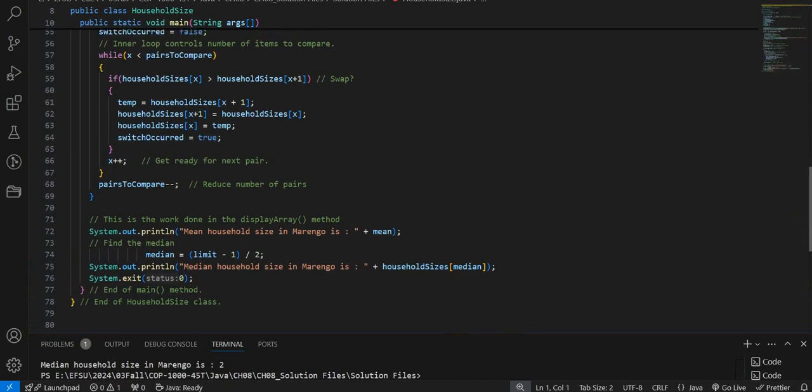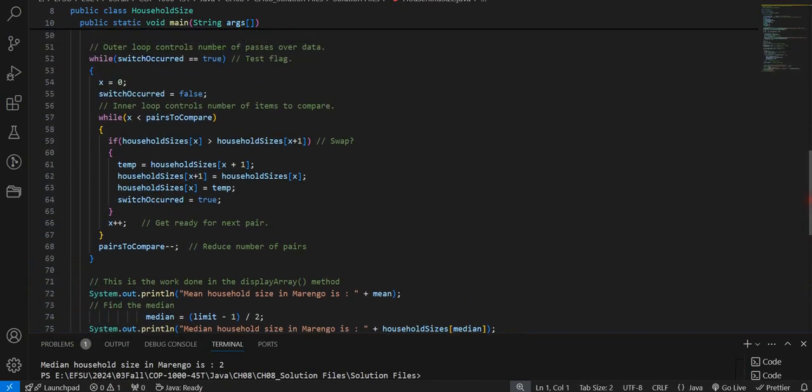There's your code again if you need to see it.